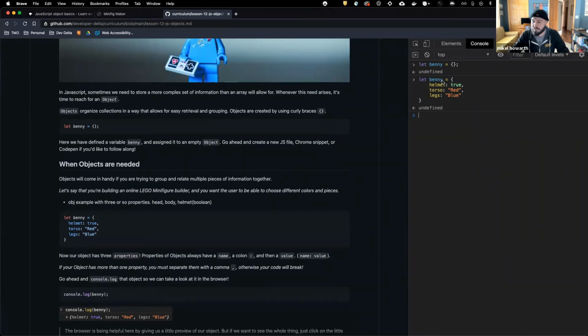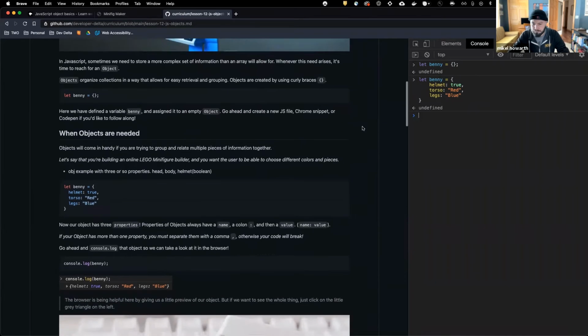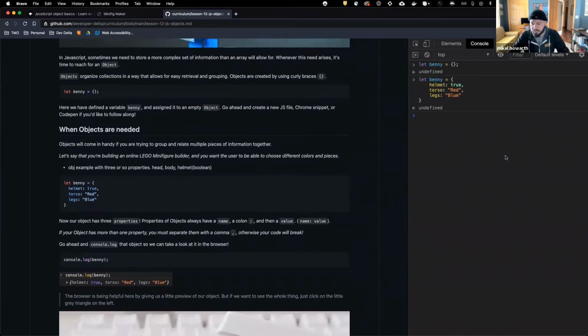So we've now created an object that has three properties, and it's called Benny. So the properties of an object always have a name, a colon, and then a value. So name, colon, value. And if your object has more than one property, you must separate them with a comma, otherwise your code will break. So go ahead and console.log this object so we can take a look at it in here. So we're going to do console.log Benny.